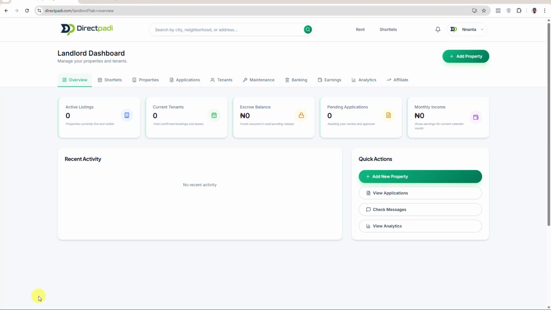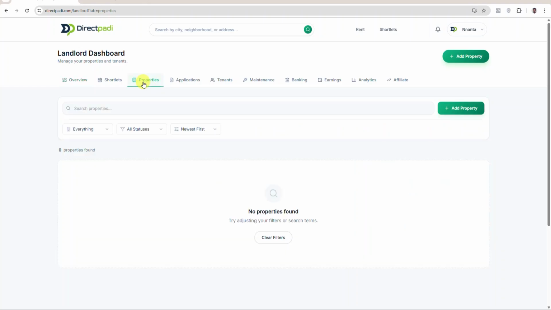Now, once you're inside your dashboard here, what you just have to do is click on this Add Property button. You can click on this place or you can come to this place and click on Properties here. When you come here, for new landlords, you're not going to see any property here. In order to upload your first shortlet, all you have to do is click on Add Property.